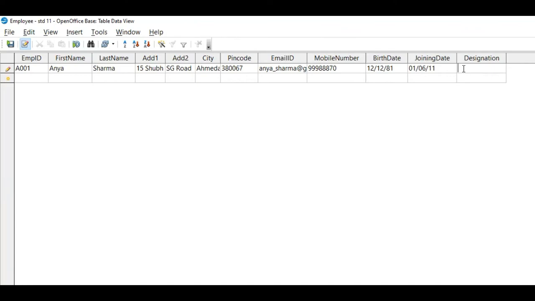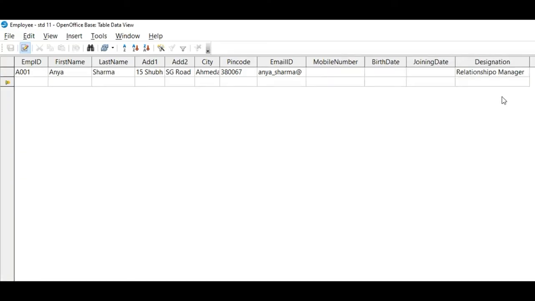And here the designation, for example, relationship manager. So this way we can add more employee details in this table.